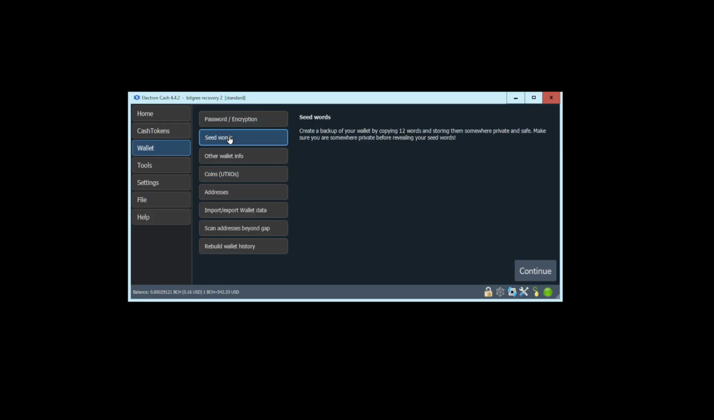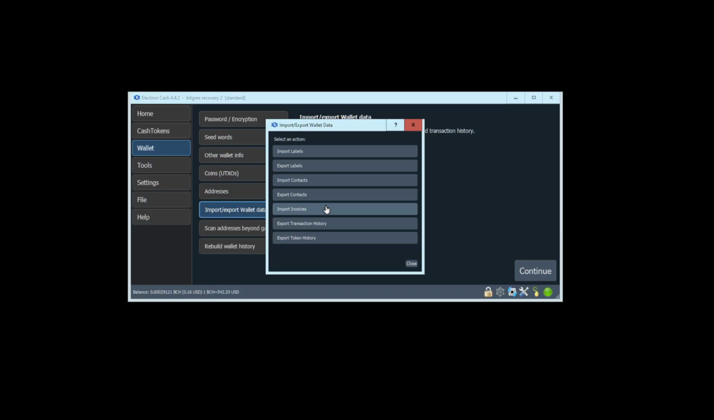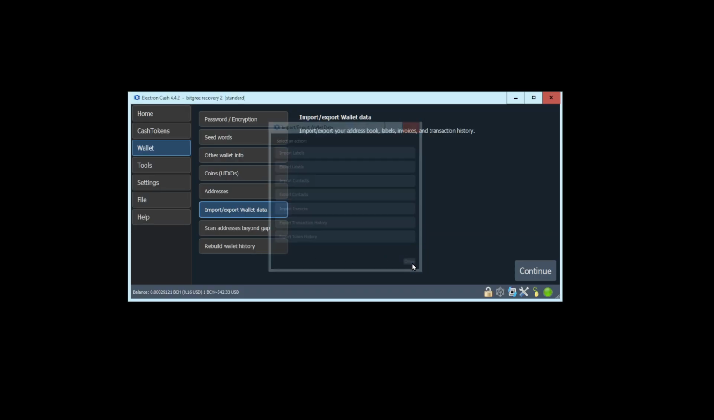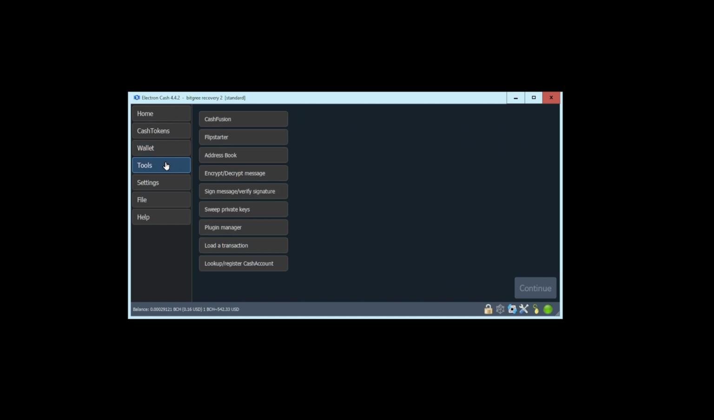And so you've got the password, you want to see your seed words, other wallet info. So if you want to see derivation path, script type, master public key, and then also a private key. Got coins, addresses, import, export wallet data. So you've got labels, contacts, invoices, transaction history, token history, scan addresses beyond the gap, and then rebuild wallet history. And then tools, we've got Cash Fusion, Flipstarter, address book, encrypt, decrypt.